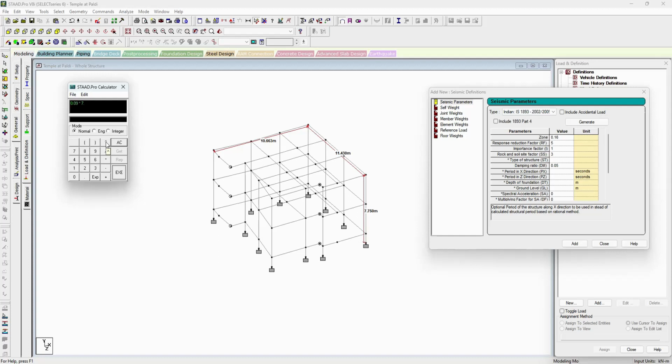Now 0.09 into height is 7.75 divided by 3.26, right? Let us do it again so that we can understand and get the right value. 10.663 raised to 0.5 will give us the root. It is 3.26. Okay, we can copy this result. We can remove this, 0.09 into h, that is 7.75 divided by control V, paste, and exercise. It will give us the time period in x direction, that is 0.21.